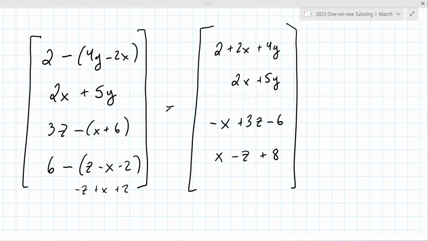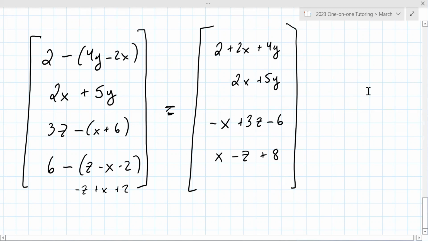What they sometimes do is they'll have this equal to something here so that you can actually find the values of X, Y, and Z. But it doesn't look like you're doing that here quite yet.